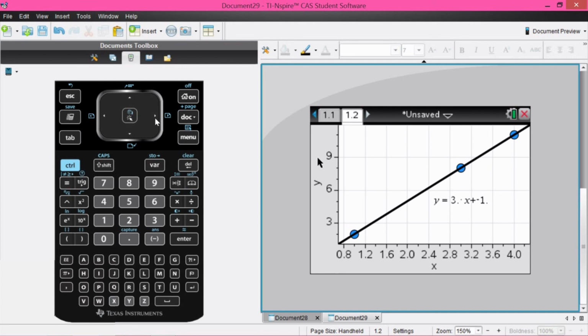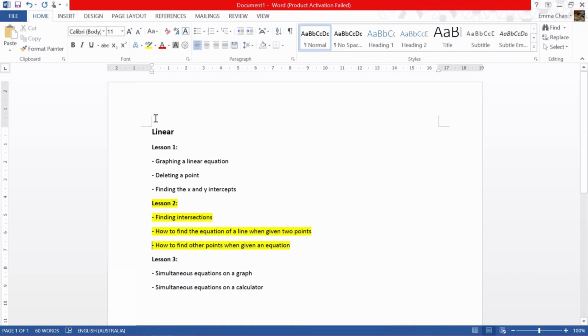So if we go back to our previous page, lesson 2, we just did finding intersections, how to find the equation of a line when given 2 points, and how to find other points when given an equation. So next lesson, we'll be going over simultaneous equations on a graph and simultaneous equations on a calculator.